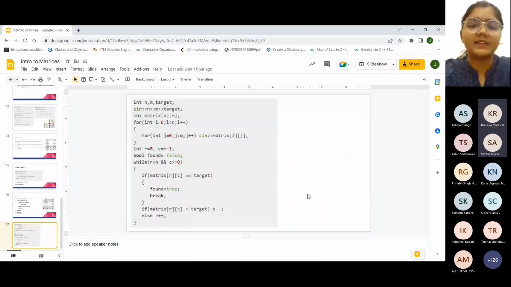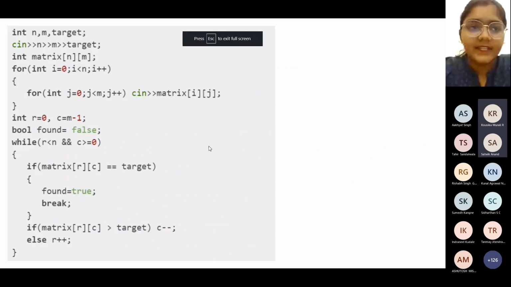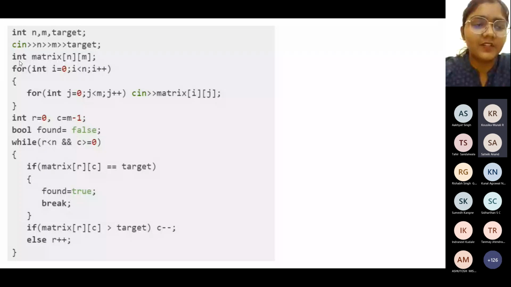So as said, this is the code. Let's say you have been given two integers n and m and a target that needs to be found. You are taking the input and first of all declaring a matrix of integers, as it will be storing all the integer elements, of size n cross m. Then you run a loop from i equals 0 to i less than n, and you take the input matrix here.